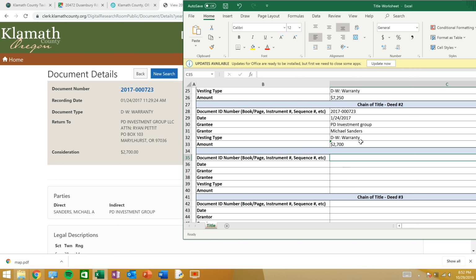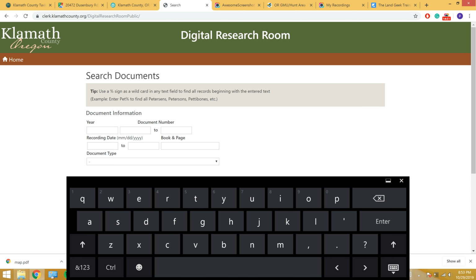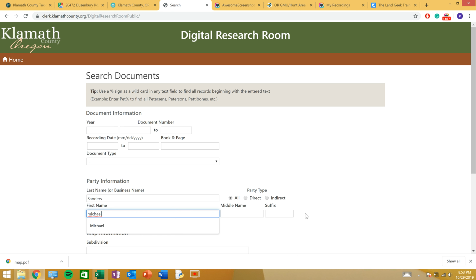Another time. This is deed number 3. It just doesn't have that. So we're going to do the same thing, but we're going to find this person now. So this is Sanders. So I did this one already, but sometimes you can't just do the first last name because it's too big. So I also add his first name. Go search.